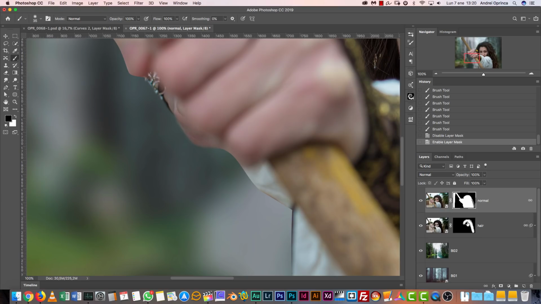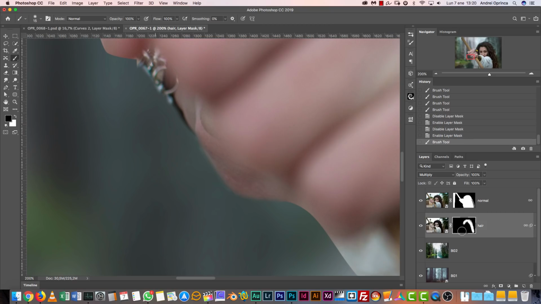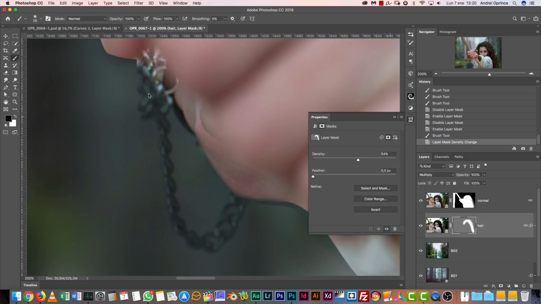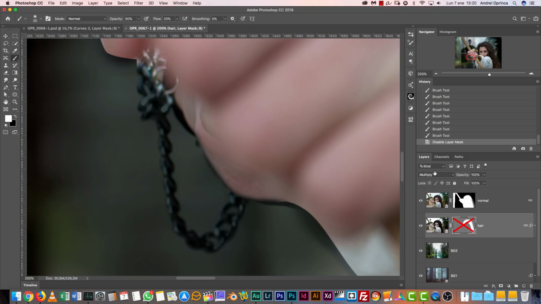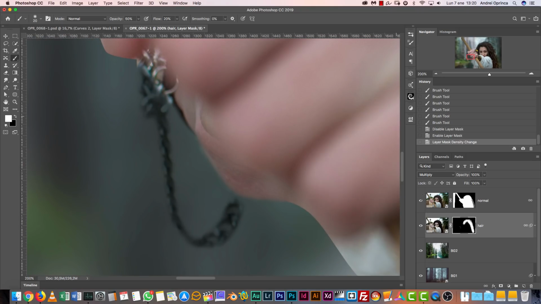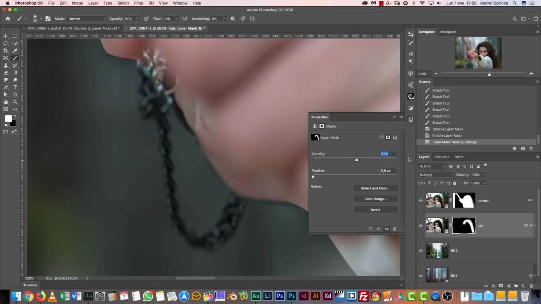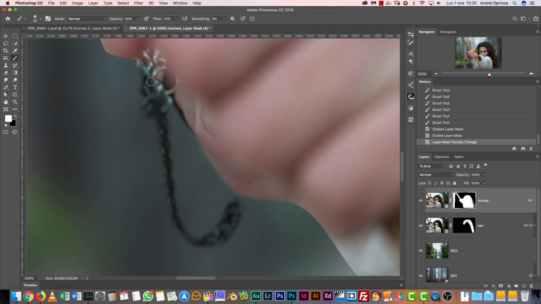So let's reveal that on this new layer. Let's drop the opacity of this layer mask so I can see through it. I'm going to paint with white with the low opacity, opacity 50 and flow 20. And just paint over it like that. Okay, and now I'm going to increase the opacity back to 100%. I don't know why they call this density. It's just like the opacity, yeah. I think it actually acts like the opacity. So let's brush over this like that.